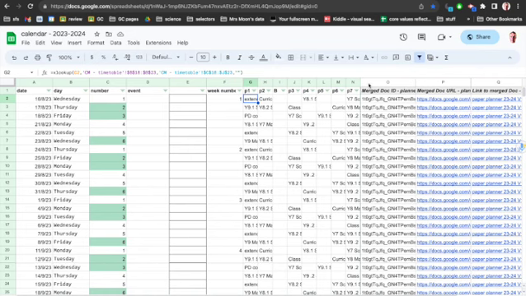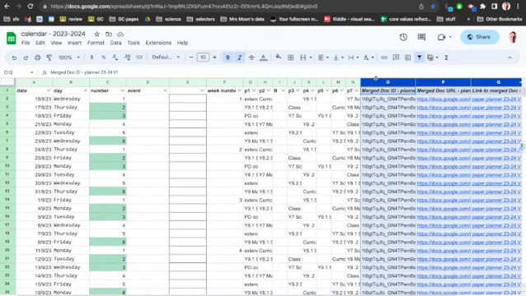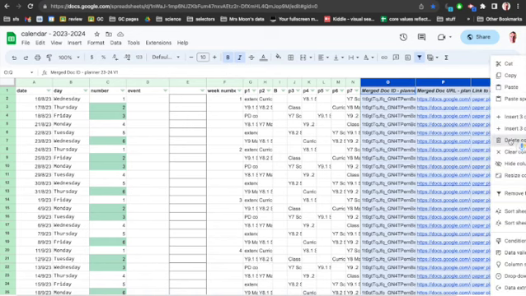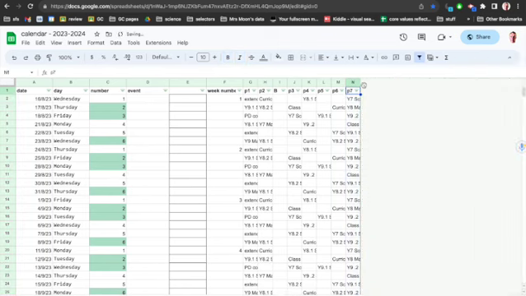Okay? I've made a copy of this document. You're going to delete O, P, and Q, and you just right click and choose delete columns. Cool. And now we're going to be able to make the rest of it.